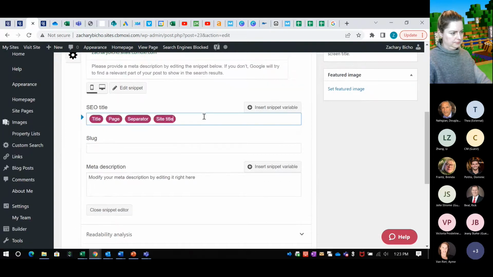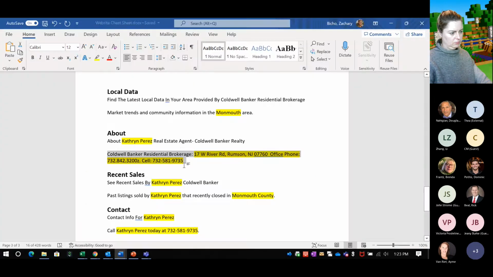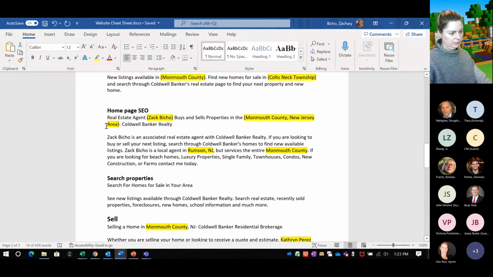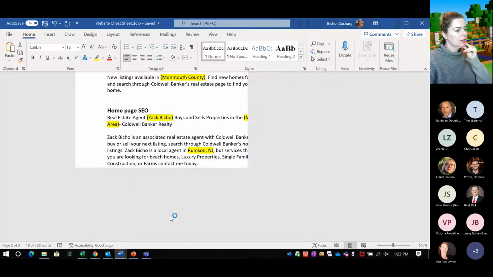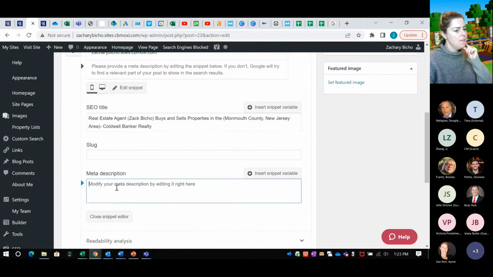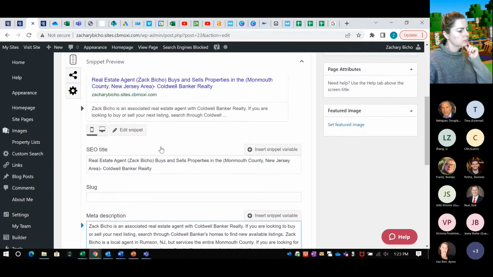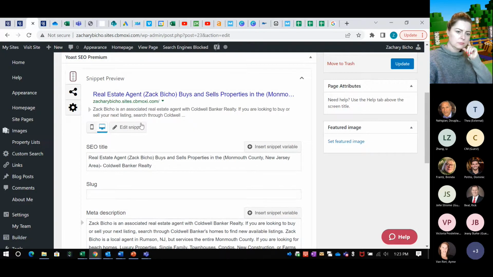So to do this, just to save time, to give you an example, I wrote one myself. So here's my homepage one. Let's paste that in there. And then here's my meta description for my homepage. So before we run through each of these and break it down, we can see this is giving you an example of what this is going to look like on a mobile phone or on a desktop. You can see the exact same similarities of how it's going to appear.